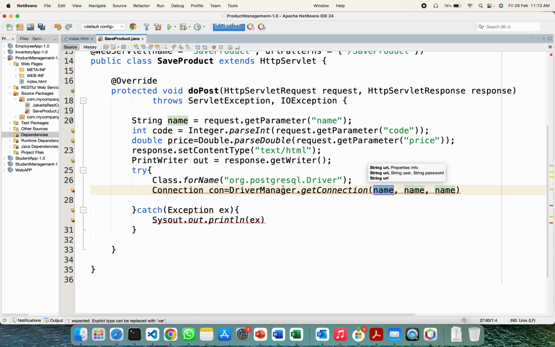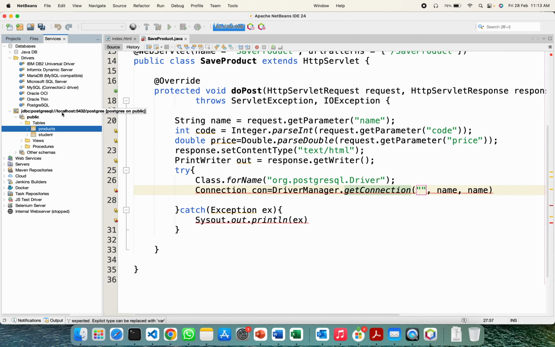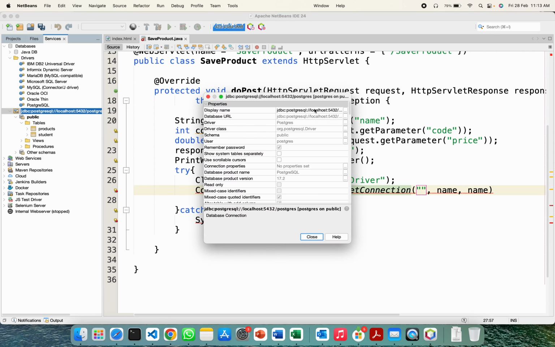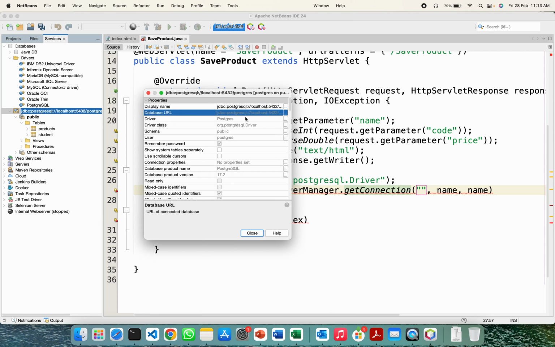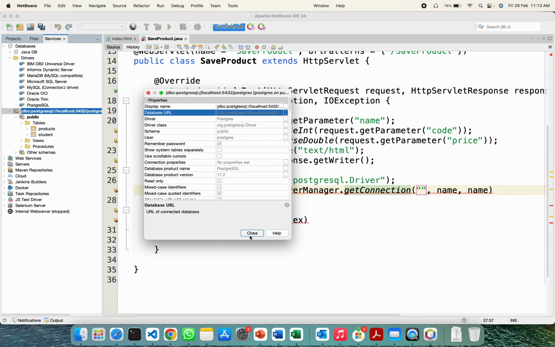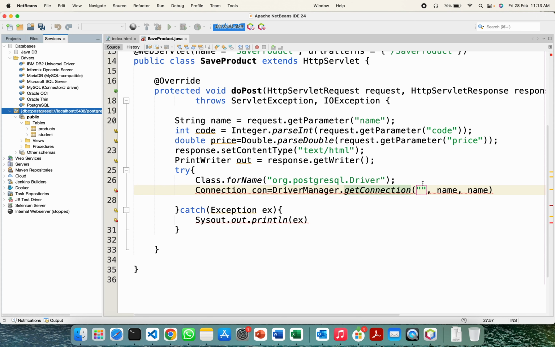Okay, so first is the connection string. The connection string is given in the database connection, right? So here you can see, you can right click and there is an option to see the properties of this connection, and you can see the connection name and the database URL. So you have to click here. When you click here, you can see the connection string. So you can right click and copy this, or Ctrl+C. Just copy that connection string and you can place it here.